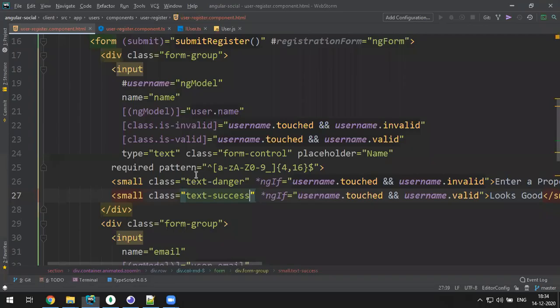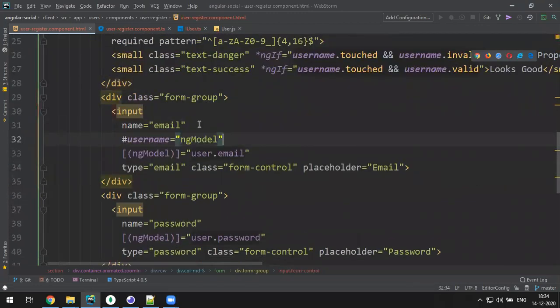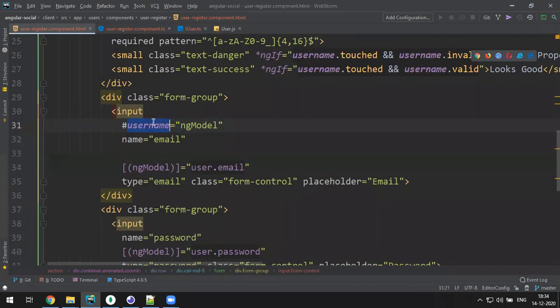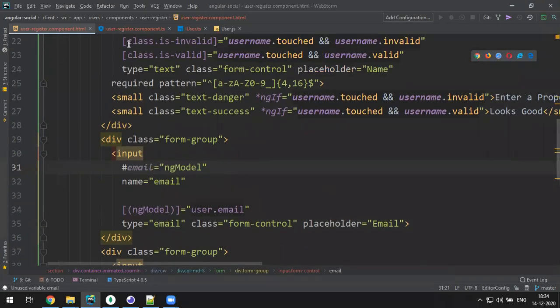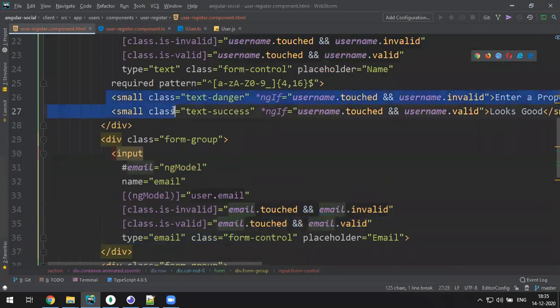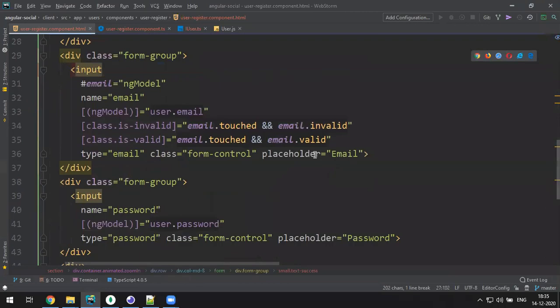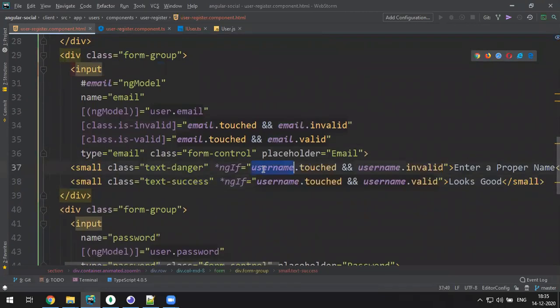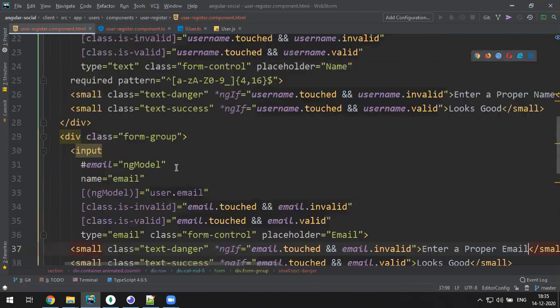Fine. The same way, let's add it for email as well. So let's add it for email, I guess, in the starting. So email, and the dynamic classes, copy paste the dynamic classes here. This is email.touched and invalid, and the same small tags. Keep it here. This will be email again, and also the pattern.